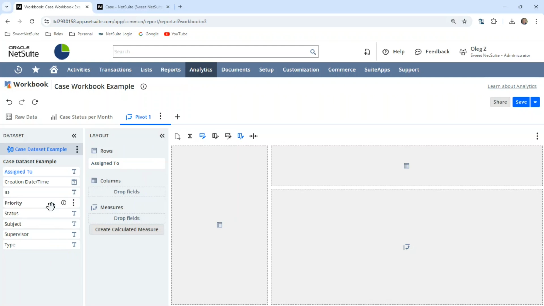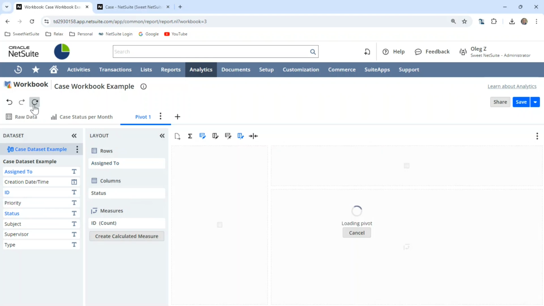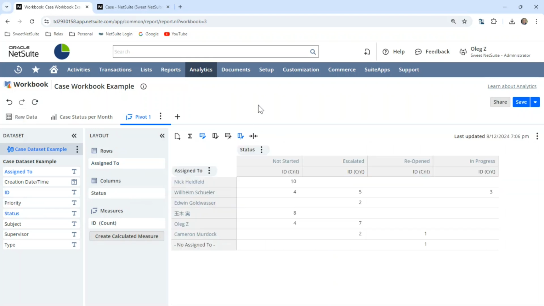So assign to, then I have status, and I'm going to drop the status here. And again, for the measure, I want to use the ID again and count those. Okay, let's see what I have. Let's see if this is going to be useful information. Boom, look at that. Now I see all the people these cases are assigned to and the statuses that come across.